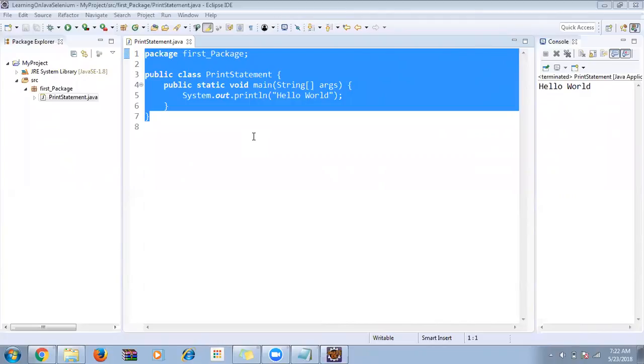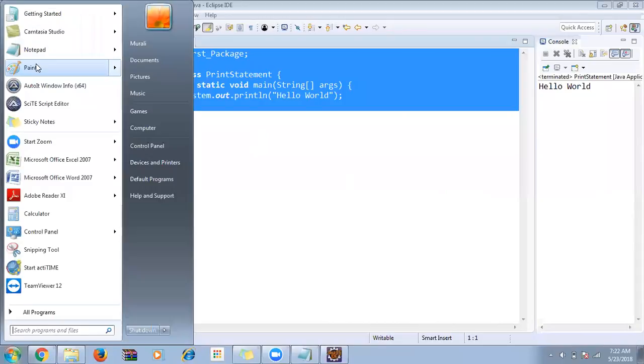So now we will start with data types. What is a data type? Okay, so let me open a page.